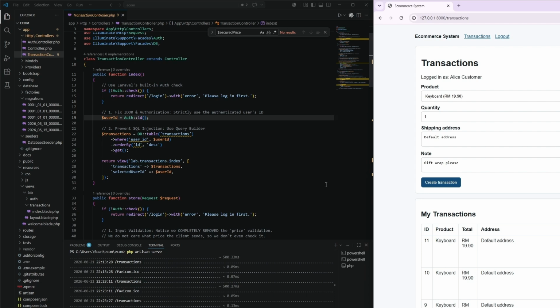First, the system now protects transaction access using Laravel's authenticated user. In the controller, the transaction list no longer accepts the user ID from the URL. Instead, it uses authenticated IDs to verify the user so that each user can only view their own transactions.